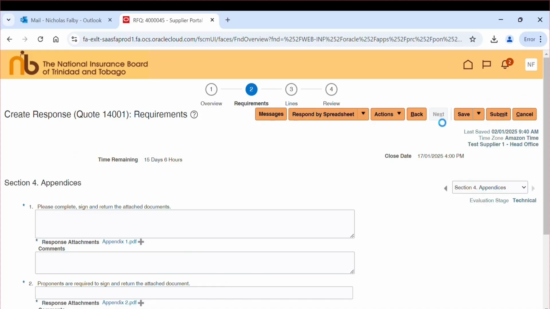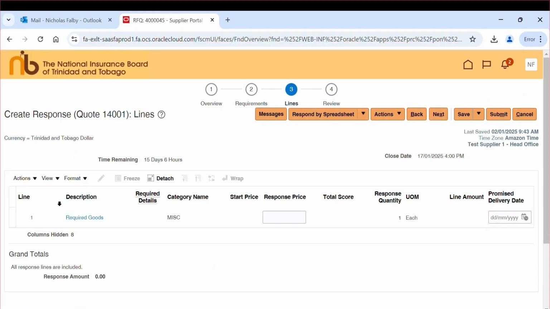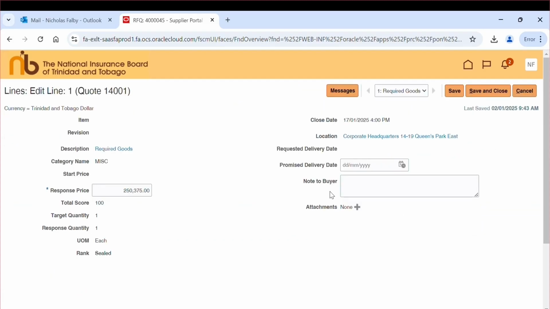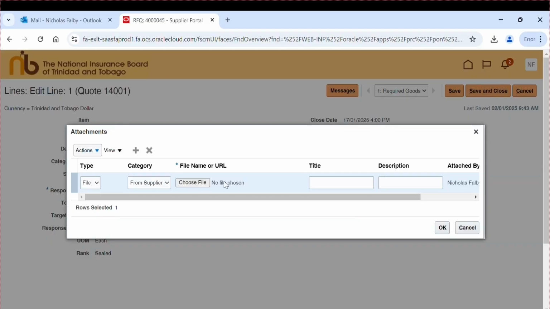Click Next and input your response price. The field labeled Promised Delivery Date does not need to be filled out. You may click on the pencil icon to edit your submission and include attachments as necessary. However, this will not be required if you have already included an attachment when responding to your financial criteria earlier.